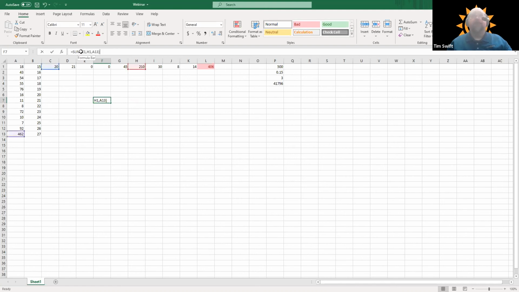You can click up here in the formula bar, and you can manually adjust things instead of hitting F2. F2 just makes things easier for me. I like F2.